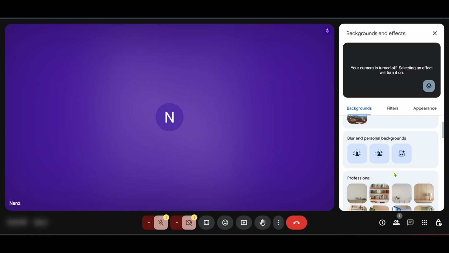And there you have it. By following these simple steps, you can effortlessly change and customize your virtual background in Google Meet on your Mac. Feel free to experiment with different images to see what works best for you.